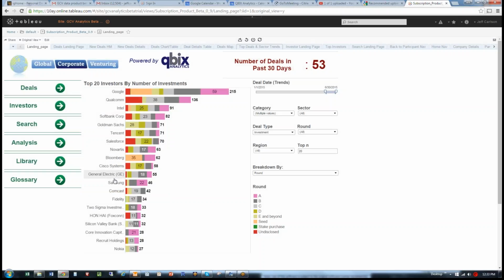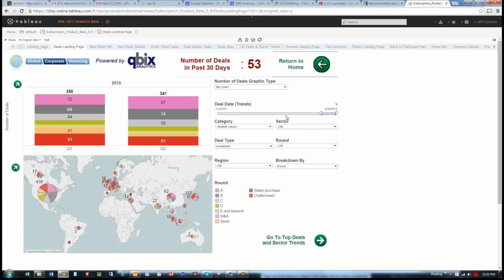Now that we're here, let's look at deals. If we click on the deals section, we're going to see again the same filters applied, and whatever changes we might have made on the first page will apply here as well. We see a bar chart with the deals by quarter, 2015, Q1, Q2, and this is a global map showing the same information. In this case, it's broken down by round, so the pie chart represents the rounds, and you can see the different rounds and the number of deals for each country.